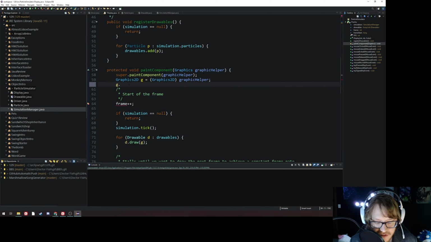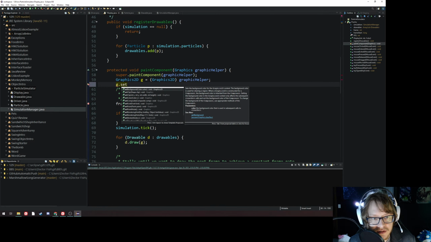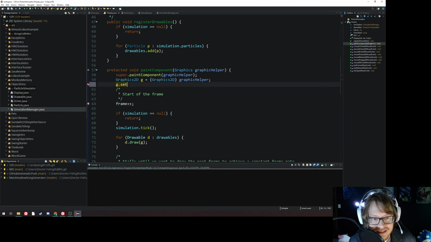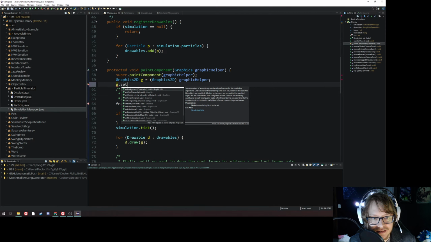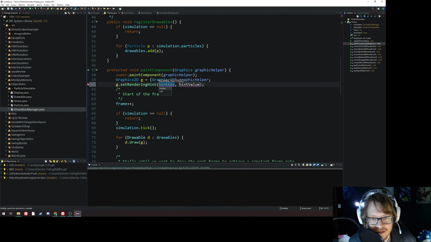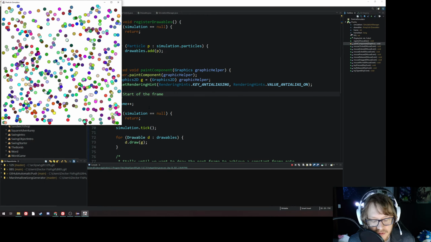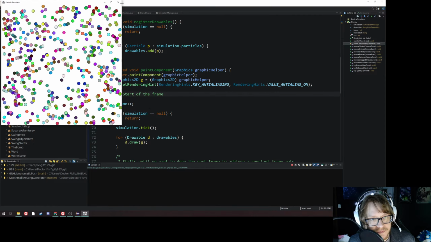Gotta turn on ray tracing too, right? Even though it didn't exist for decades. Set rendering hints, and then you gotta do this, I think, yeah? I just found that on the internet. On. Okay, we got our RTX on now. Look at that. They look even more beautiful than ever before.